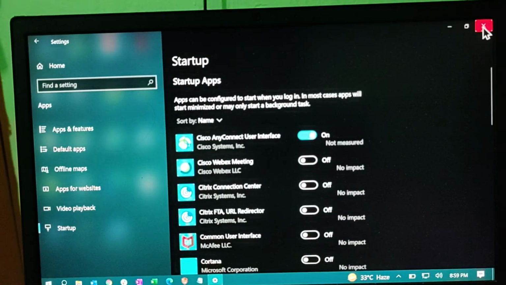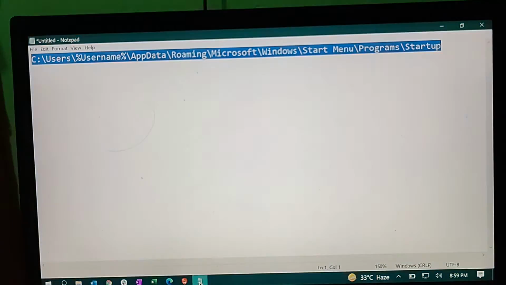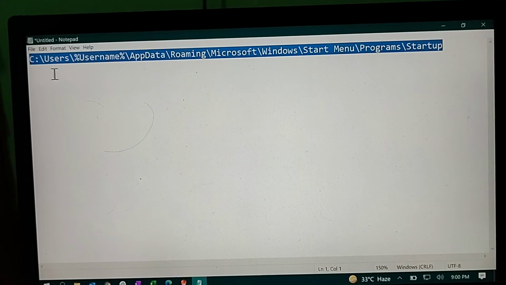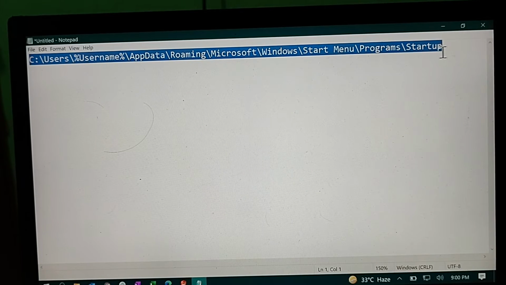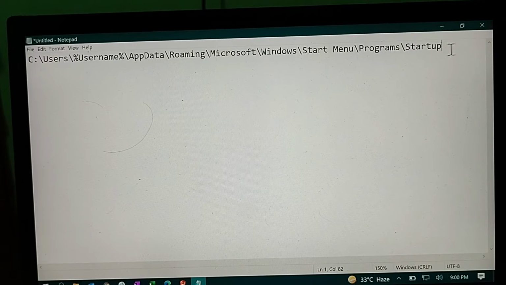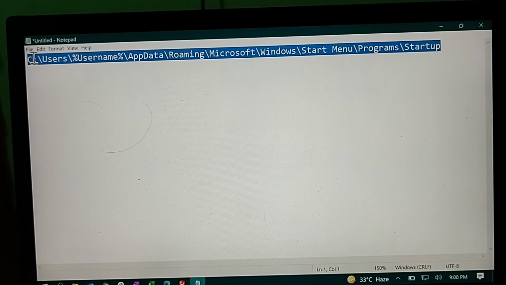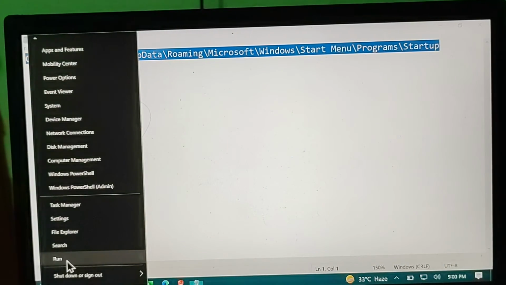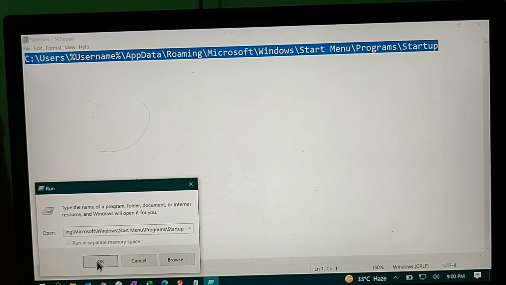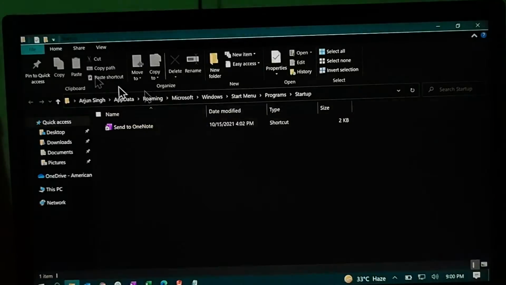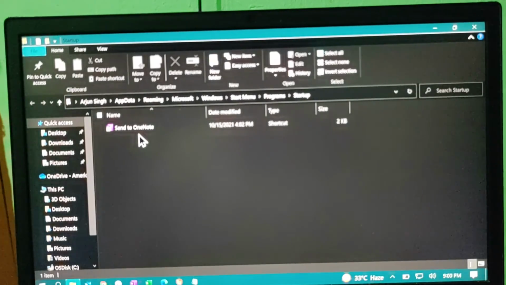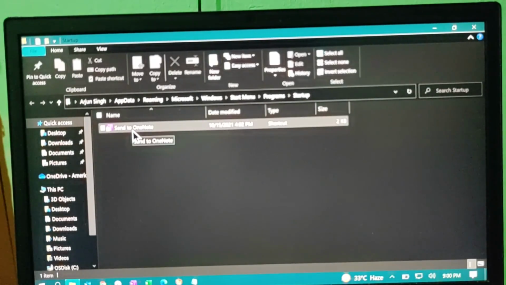So this is the second way, and the third one is the manual way, in which you have to go to the exact path of that application. So here is the path for Windows 10 startup applications. You can just copy this path and right click on the start menu and click on run, then paste and click OK, and here you will see the list of applications which have been put in startup for Windows 10.